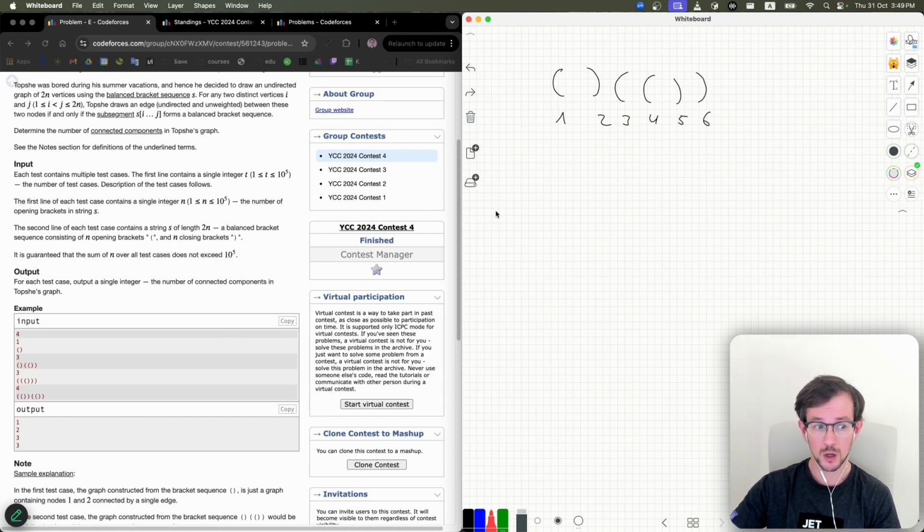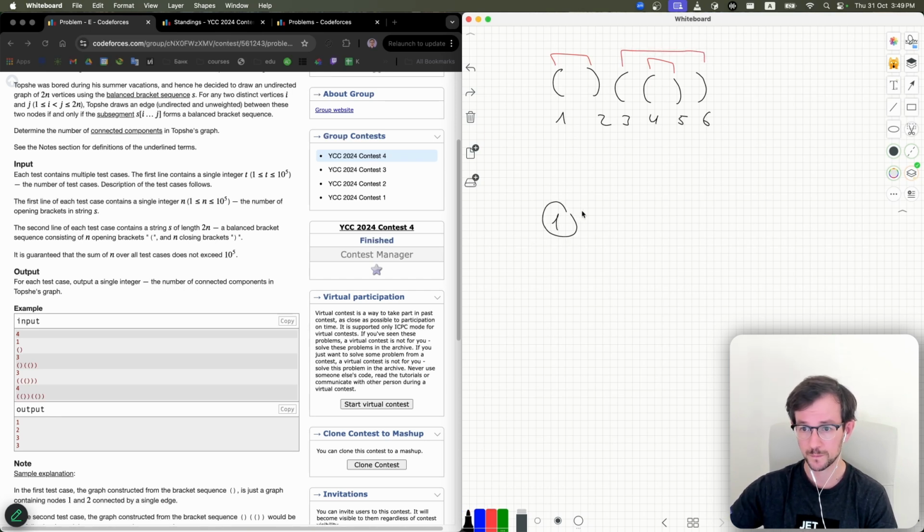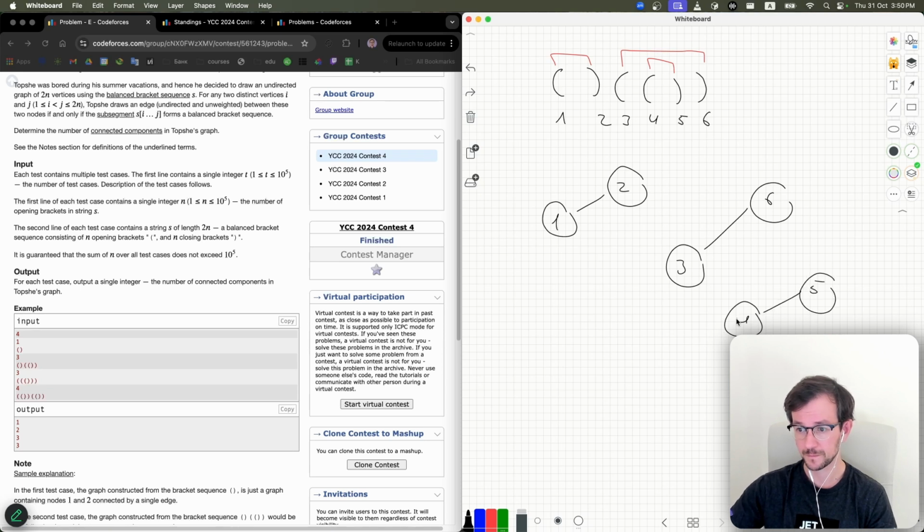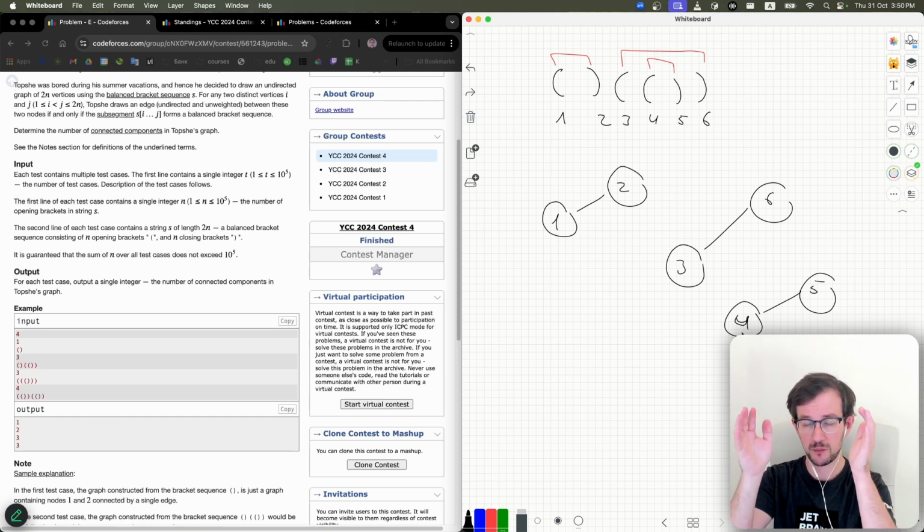So when you have a balanced bracket sequence, I have a bracket sequence on this segment, and this segment. That's why I have edges from 1 to 2, from 3 to 6, and from 4 to 5. That's what you normally do. So if you have a pair in a bracket sequence, and you take everything between them, you have a correct bracket sequence.